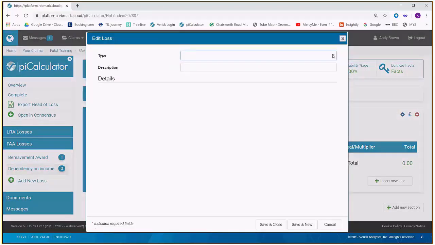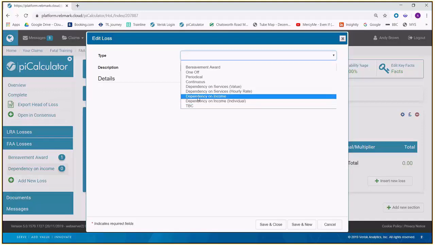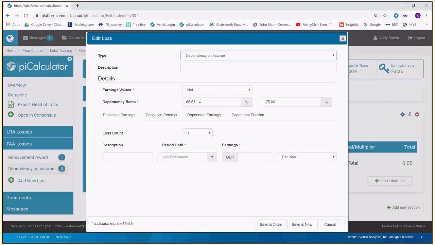Insert new loss, and in the type of field we will choose, of the two dependency on income options, the first of those. Note the default dependency rates of 66.67 and 75%, which are going to be applied to the values, and these can be amended if necessary. There are 4 tabs that need to be completed to get the dependency on income calculation. All 4 have mandatory fields, but if the information is not known, then enter a 0 value until you are provided with the missing details.